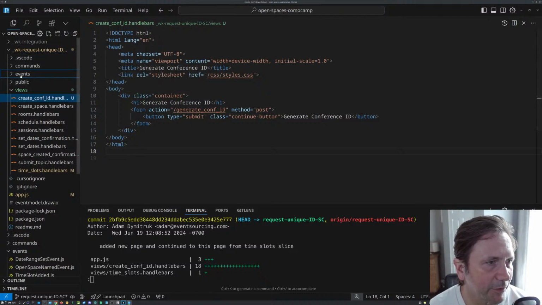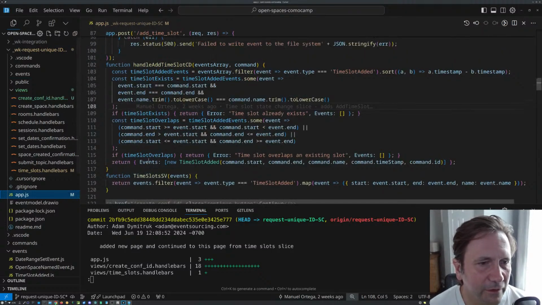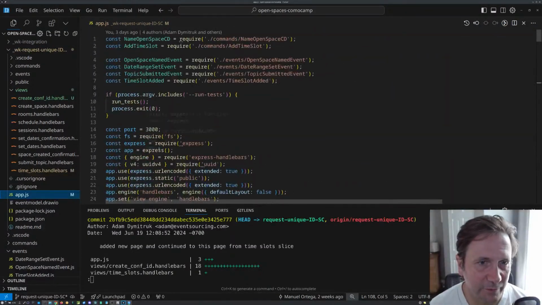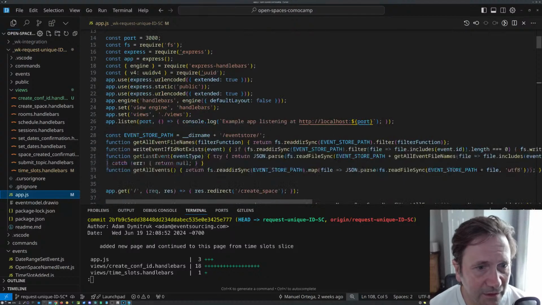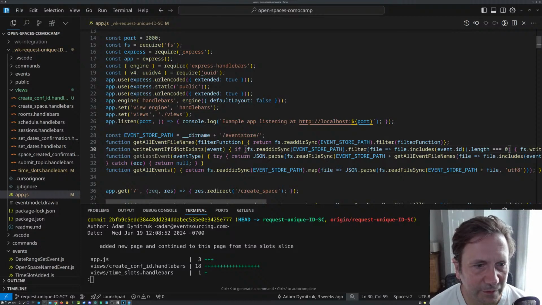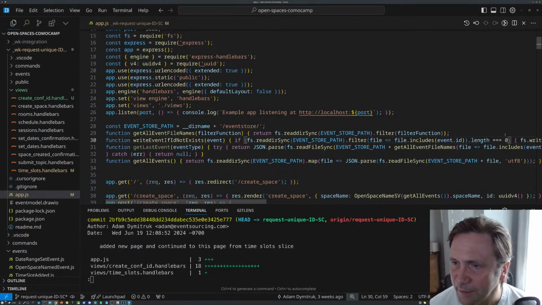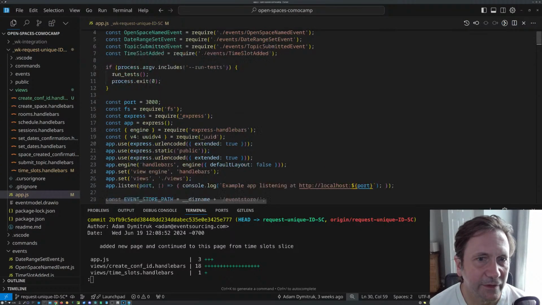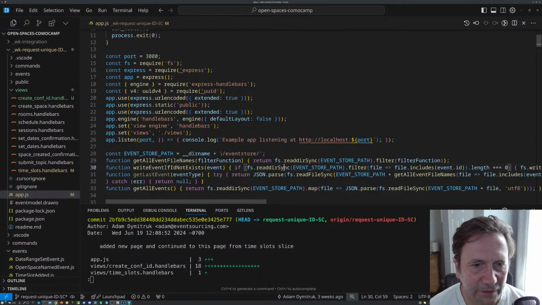If I do remember correctly, if the event store directory is not present, it'll make one. Let's see here. I forget whether I did that. This is part of our infrastructure that we're hopefully touching less and less. Let's just write events. Get all events. Yeah, I'm not sure if it's actually doing that. So event store path is here.